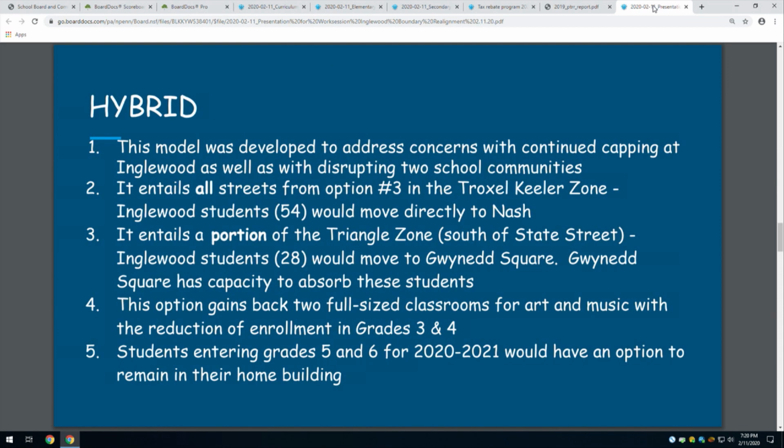So the model that we're presenting tonight is the hybrid model, and this really came out of concerns with the continued capping of kindergarten, and it also came out of the notion of disrupting 2 schools, because in one of the options, we were taking students from Gwinnett Square and bumping them into Nash. So what this option consists of is that it entails all the streets in the original Troxel-Keeler zone, and it also includes a portion of the triangle. So in all, we have 54 students that would be in that Troxel area, and then we have 28 students that would be down in the portion of the Inglewood Triangle, which is south of State Street.